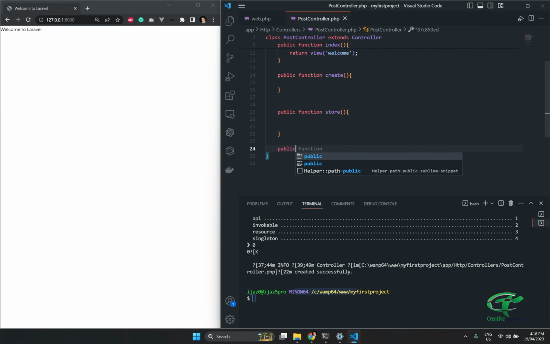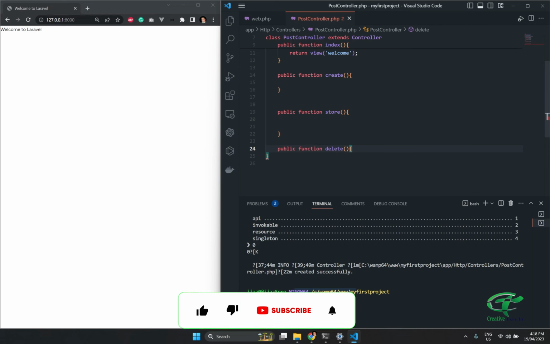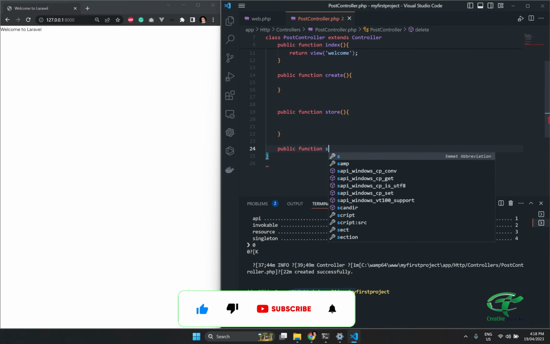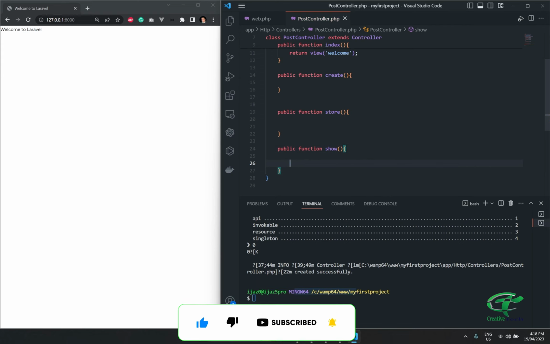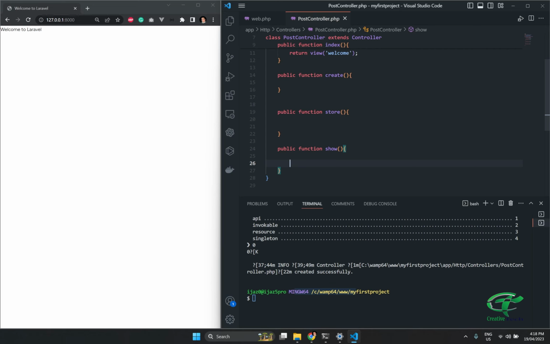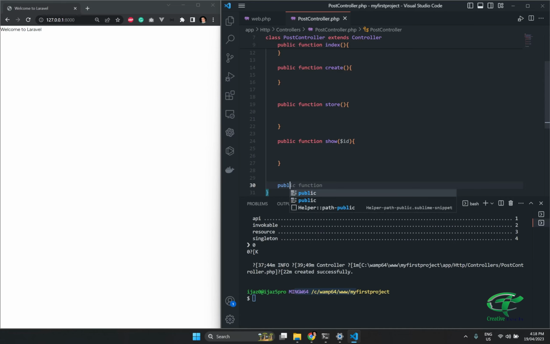Let's create another method, public function show, to show a single post rather than the list of posts. To show a single post, it will get some ID of the post or something. Now let's say public function edit, so we can edit a post.